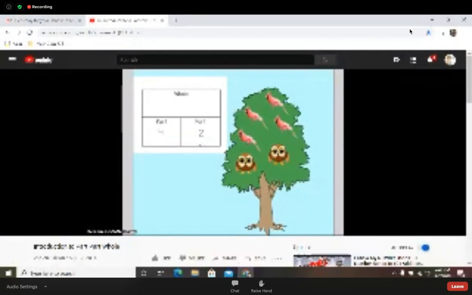Now I need to know how many birds are in my whole tree. To figure out how many birds are in my whole tree, I'm going to count my parts together. Count with me this time. Let's figure out our whole. 1, 2, 3, 4, 5, 6. 6 birds make up the whole tree. 4 red birds and 2 owls make 6 birds in all. 2 parts make my whole.